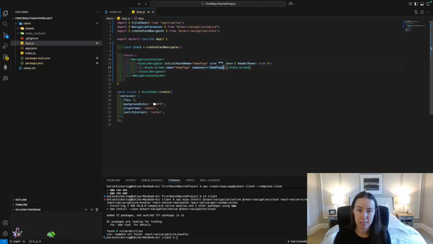And this is blue because we haven't made the homepage yet. Once we make the homepage component, we'll import it in here, and then this will turn to yellow, which indicates that this component exists and is imported into the main app file.